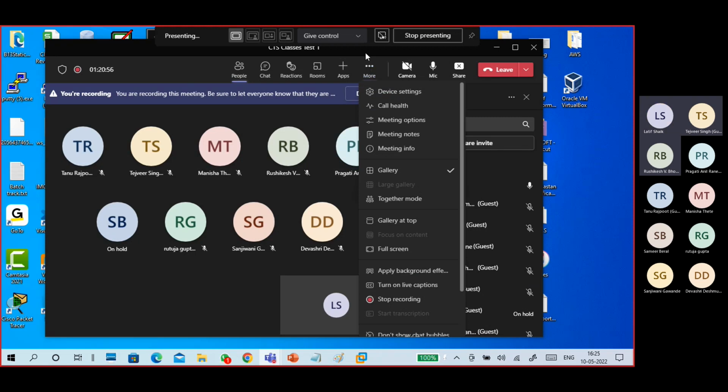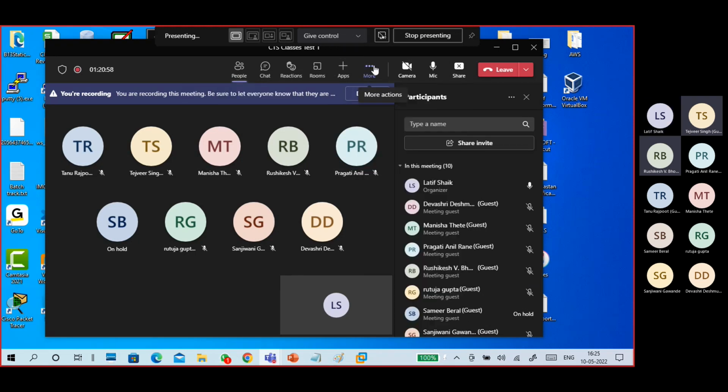Yeah, it is good to see everyone is there. Almost 9 members.